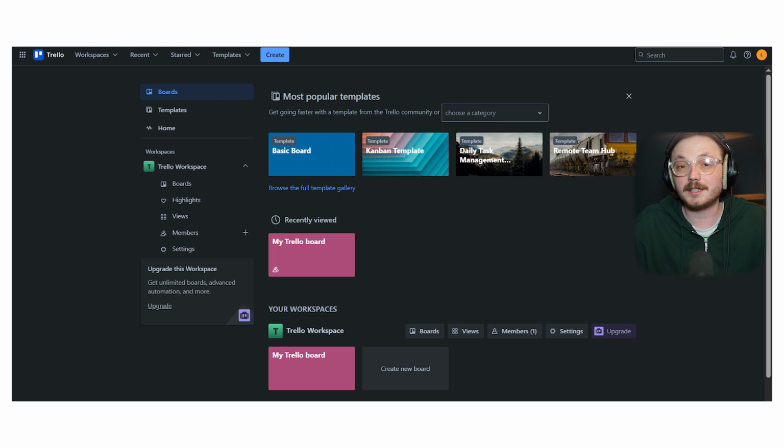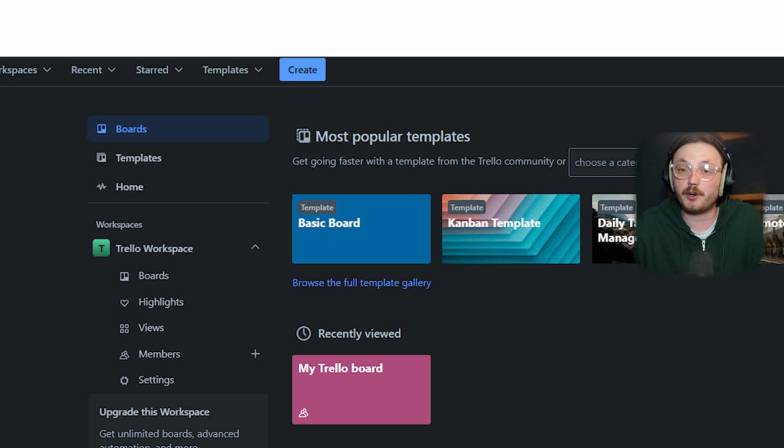Trello focuses on simplicity. You use boards, lists, and cards to track tasks, and while power-ups expand its functionality, it still remains one of the simplest tools in this space. When it comes to user experience, Trello wins on ease of use. Its interface is clean, minimal, and intuitive. You can get started within minutes.